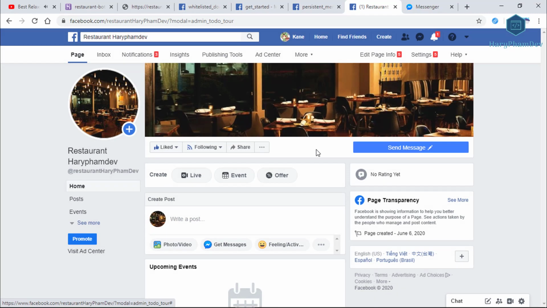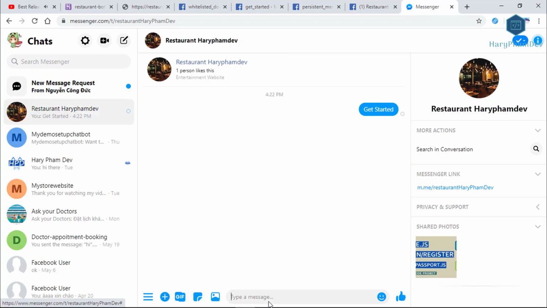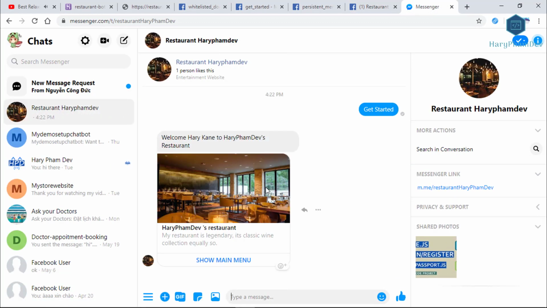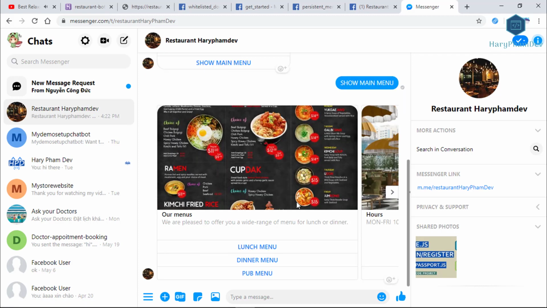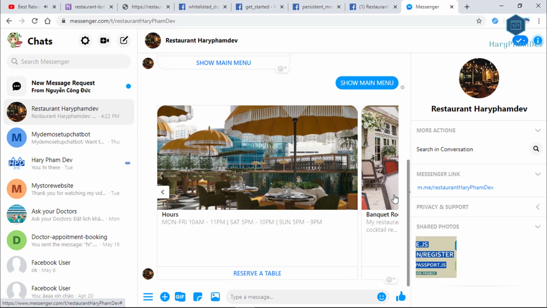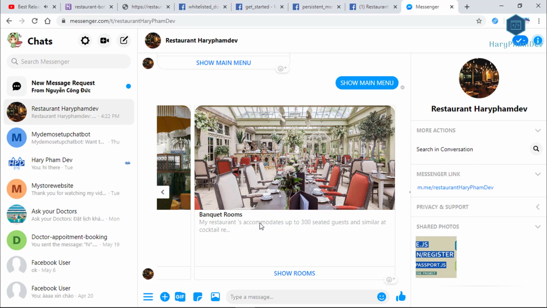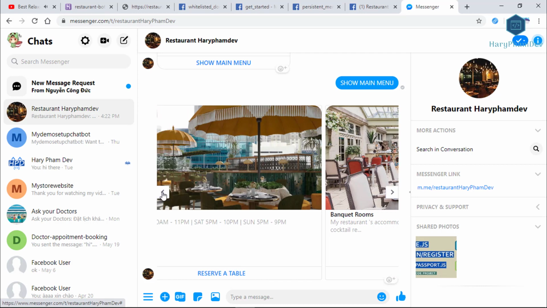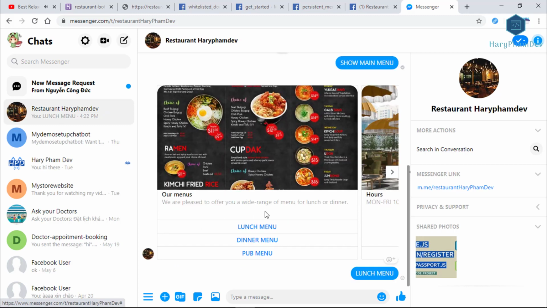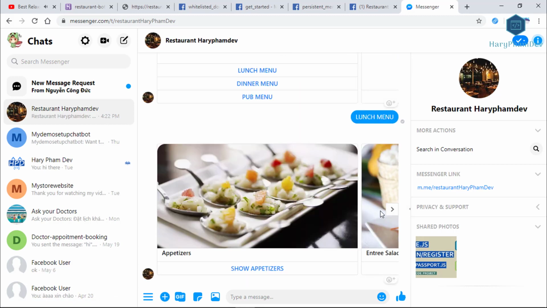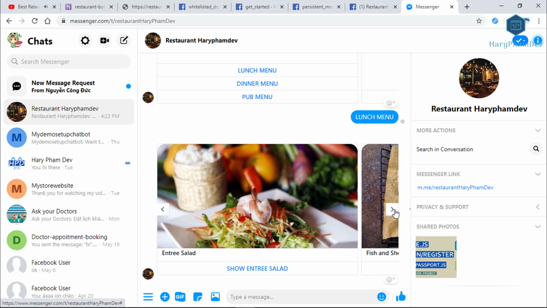I delete this conversation. Get started. Show main menu. I add the description for showrooms. Let's check the launch menu button. I update the images so it looks pretty now.